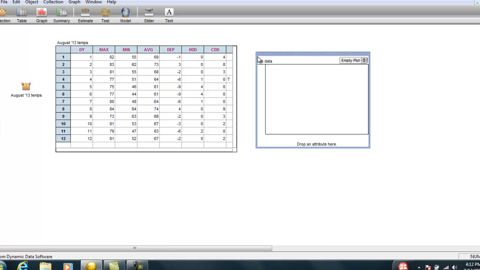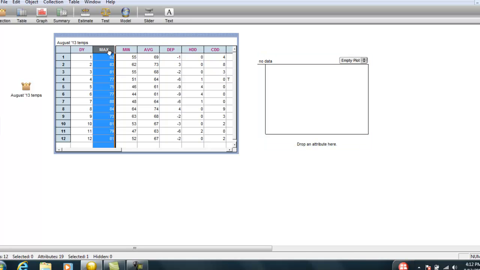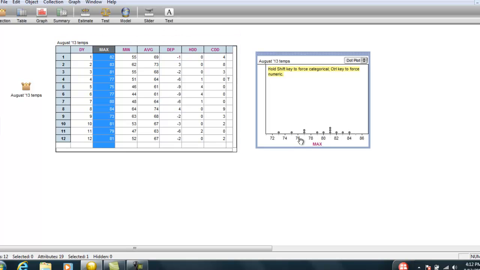I now want to put my variable maximum temperature on the graph. So I select Graph, notice once again I have a hand, I select max, and I drag the max. I like to put my variable on the x-axis, and I release. Notice Fathom automatically created a graph for me, started the graph at a low temperature of 72 degrees Fahrenheit and went up to 86. I can actually control those.